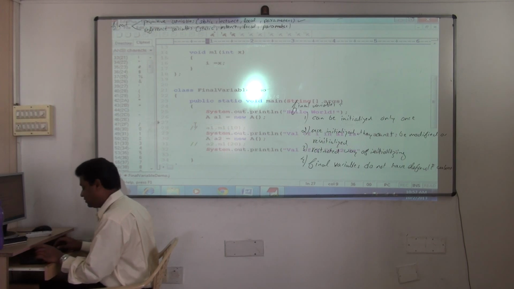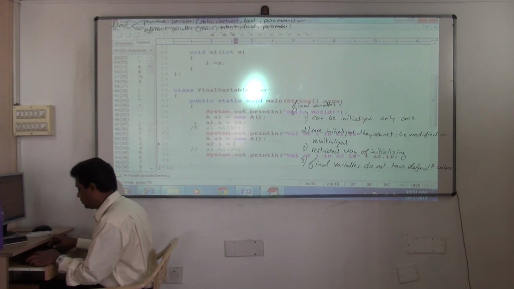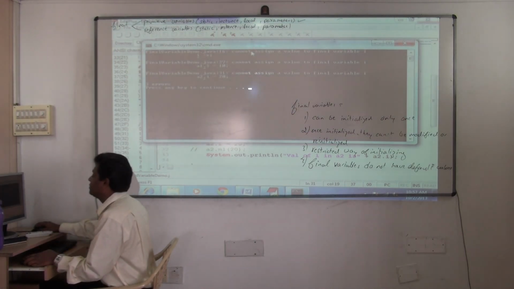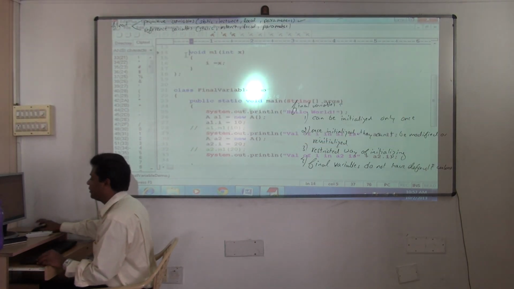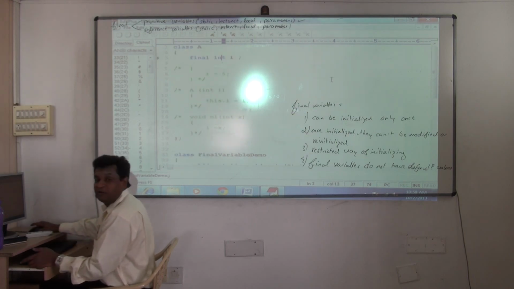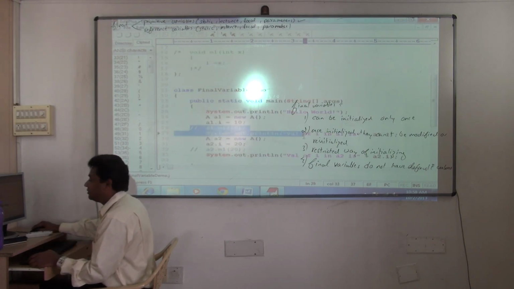Again, what is not possible? A1 dot I is equal to 10. This is also not possible. These are restricted ways. You cannot initialize it. A2 dot I is equal to 20. This is also restricted. You cannot initialize with dot operator. Cannot assign a value to final variable I. I is equal to x. Here also it is giving error in method. We'll comment the method. Final variable only declared, but I'm trying to initialize with dot operator.